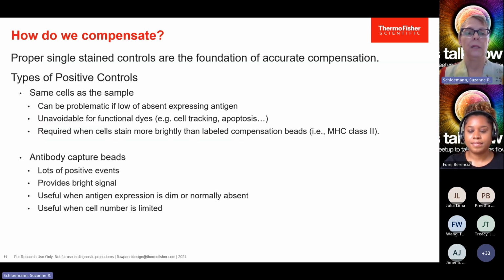So how do we do this? Well, it's basically done through single color controls. And it's so important. We can't overemphasize how important it is to have good single color controls in order for your compensation to be accurate. So let's talk about whether or not to use cells or beads for compensation, an antibody capture bead.